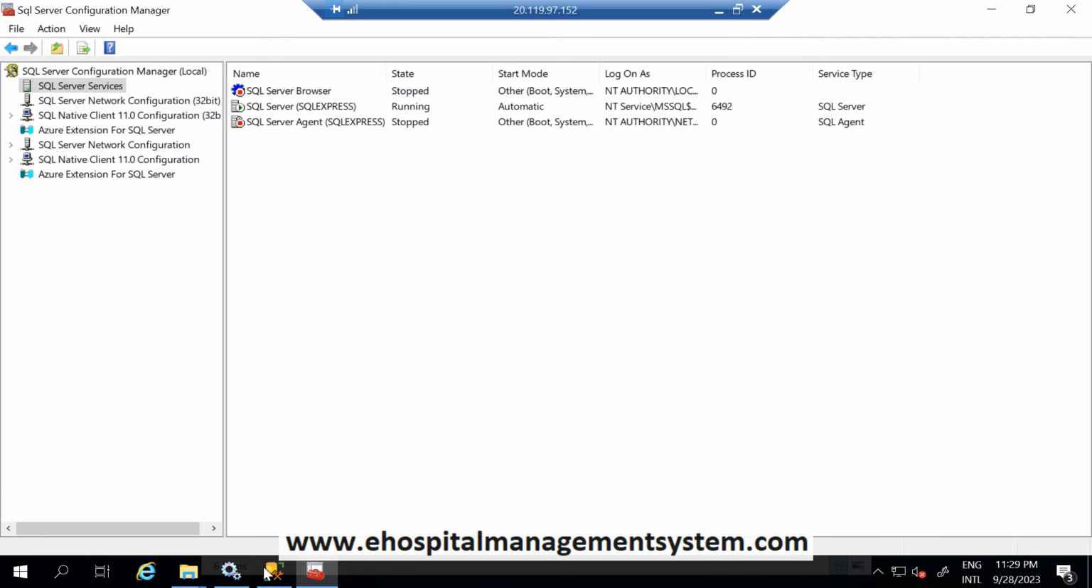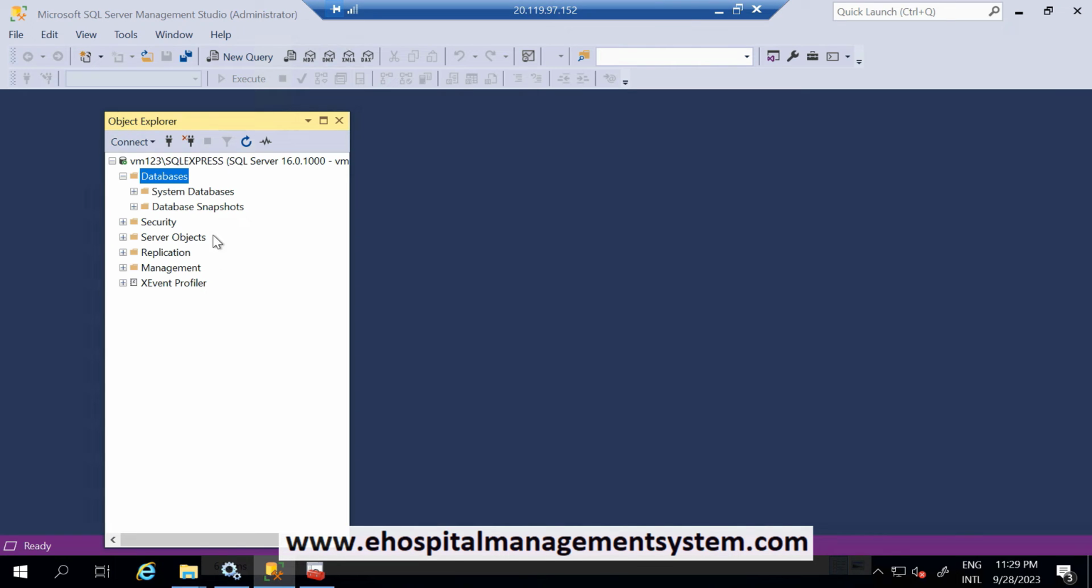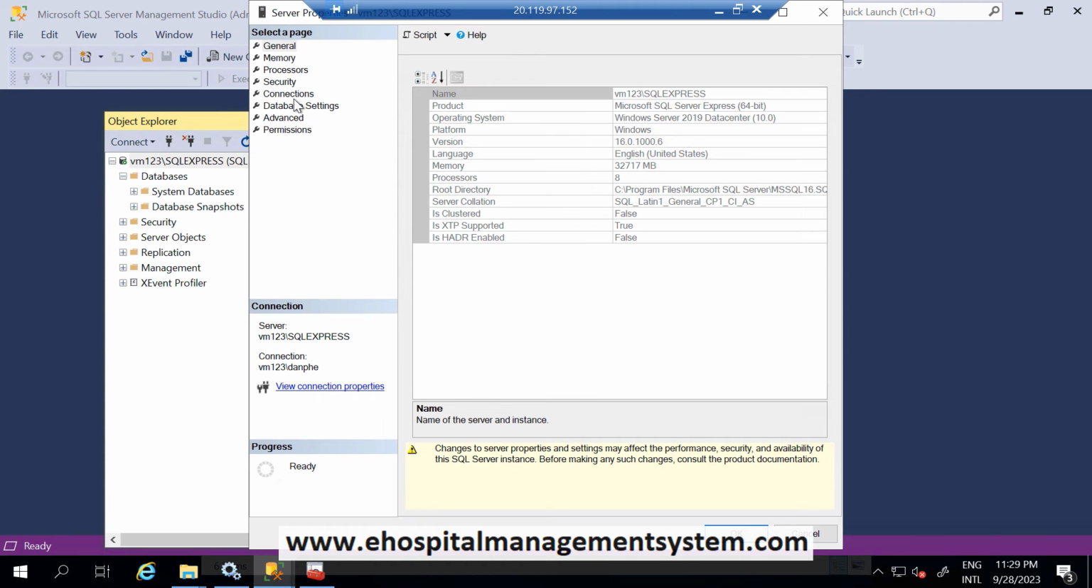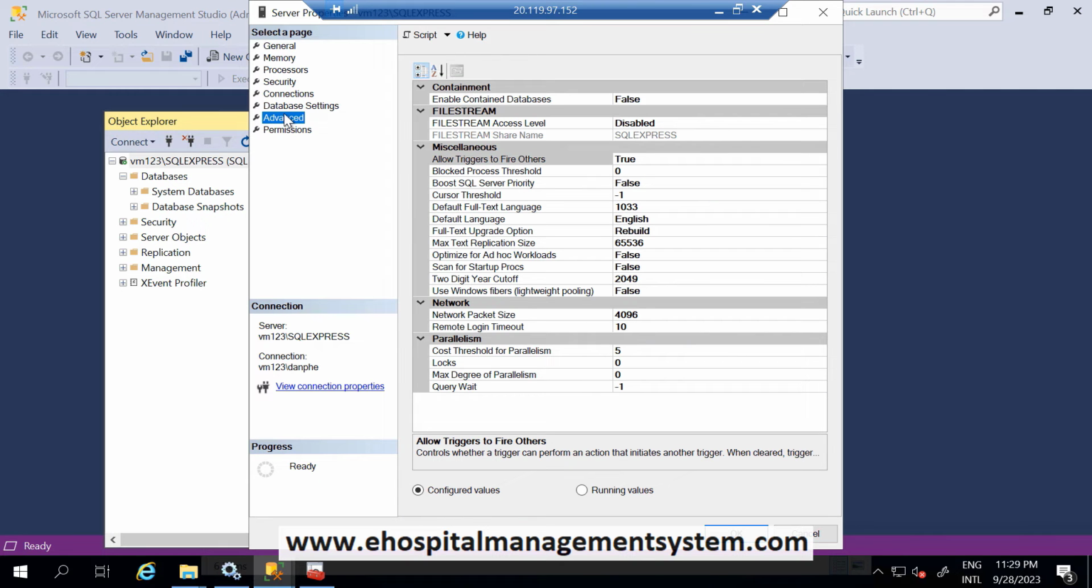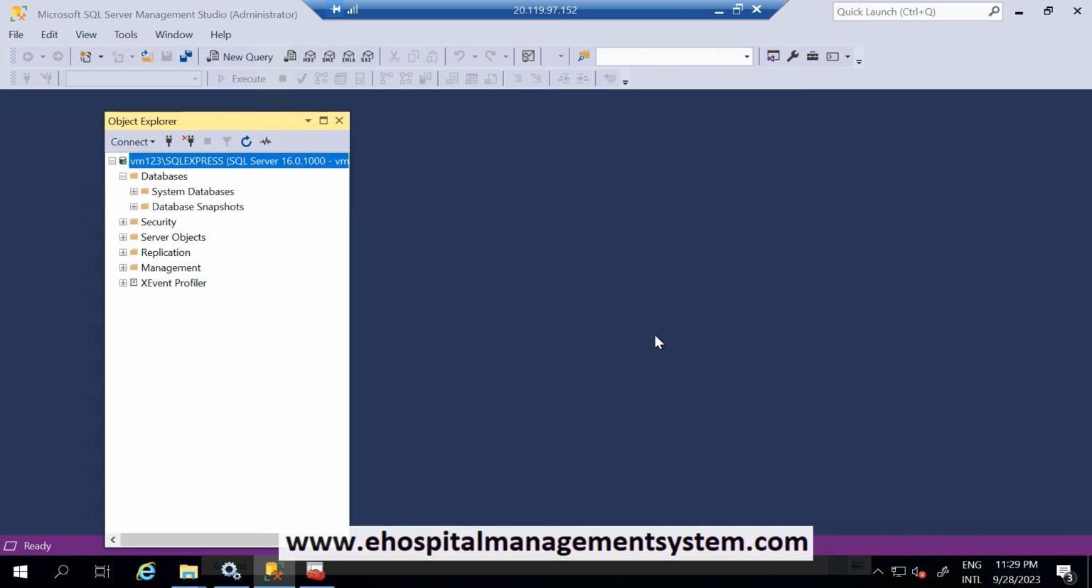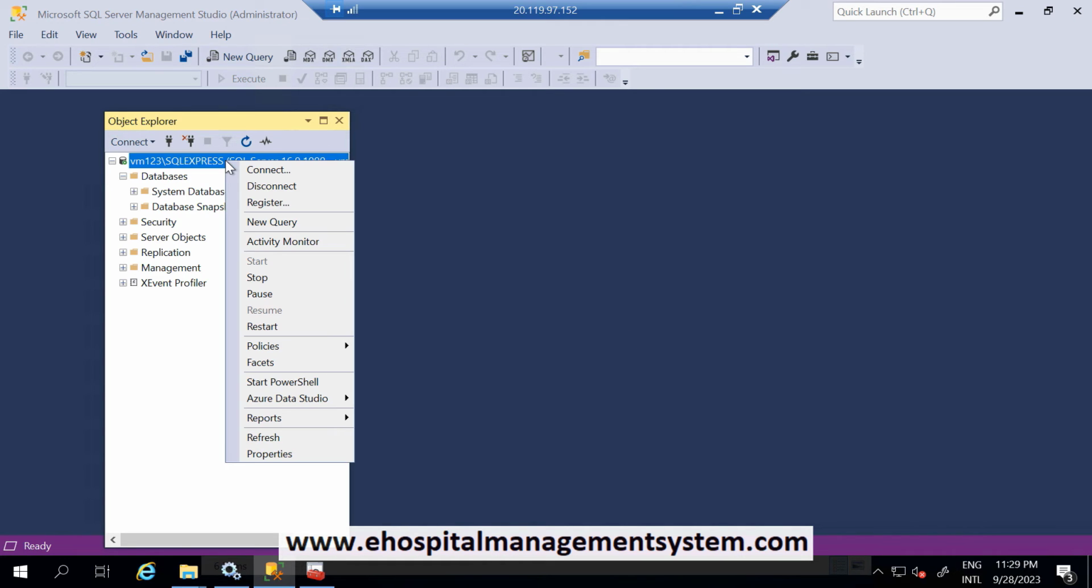And also what you need to do is you also need to enable file stream on the instance also. So you'll again right click here, you'll go to the properties window out here, and you will go to advanced, and just make sure that the file stream is also enabled here, full access enabled. I'll say OK. Now in order that these changes should be enabled, make sure that you restart your SQL Server.